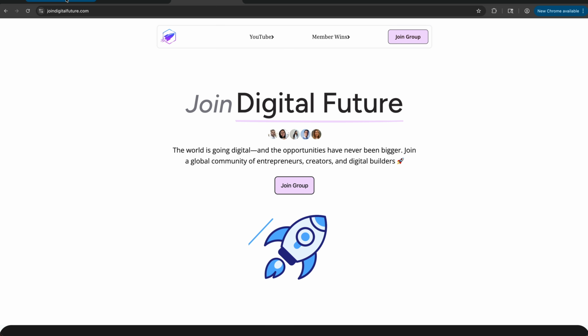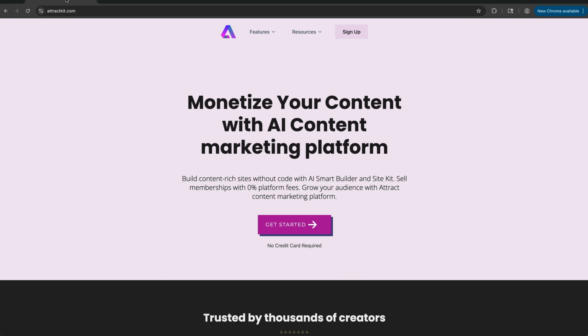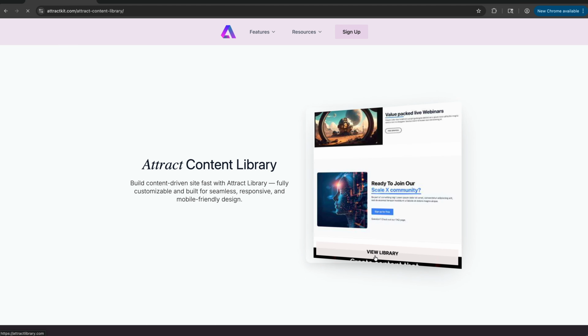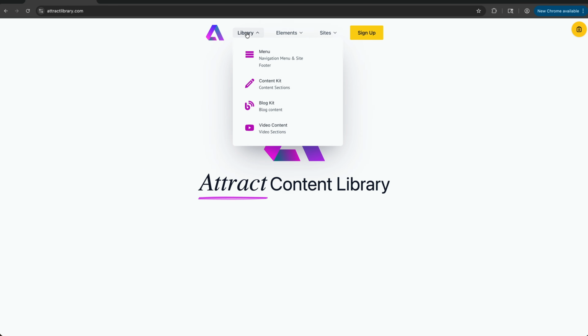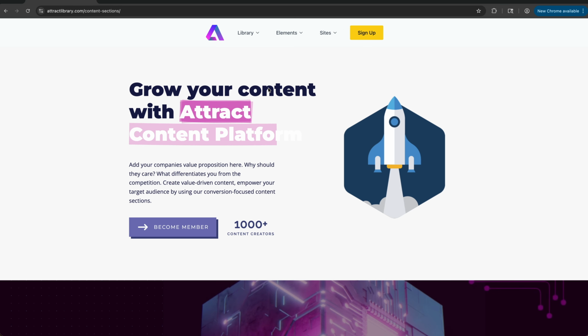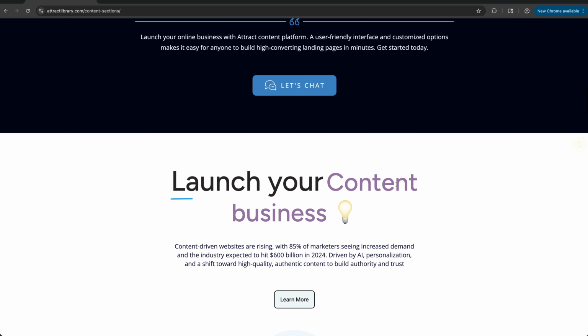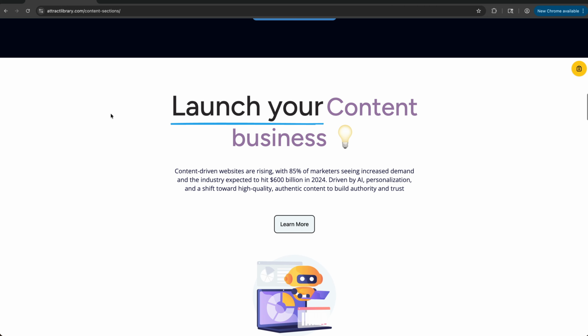So let's get started. So the very first thing I'm going to do is go to resources and click on attract content library. Okay. And now I have what's called attract blocks, and I have access to all the content sections. For example, my website, I have used this content section.